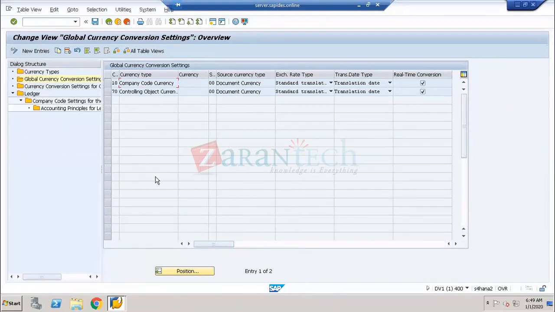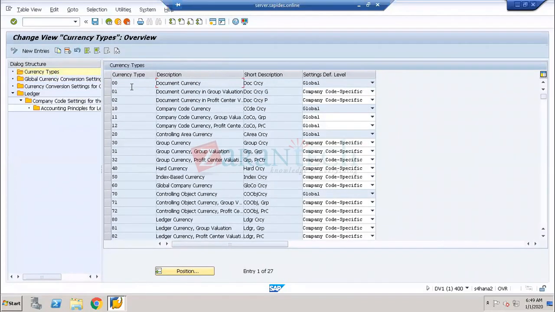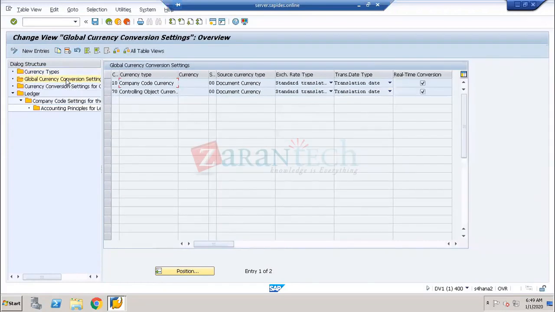So if I come over here, yes, there are other types also. Not only 00, there is a 10, there is a 20, there is a 70 also. But you can also go to the new entry and define it over here.